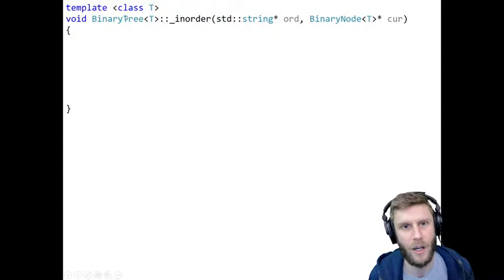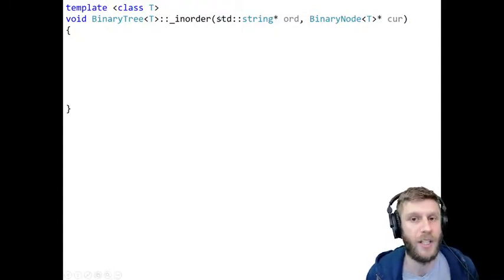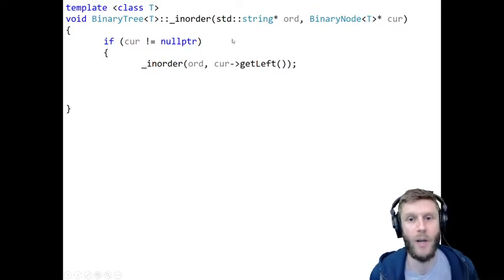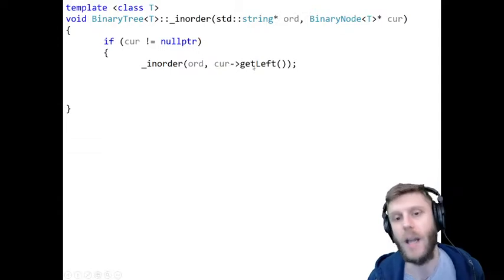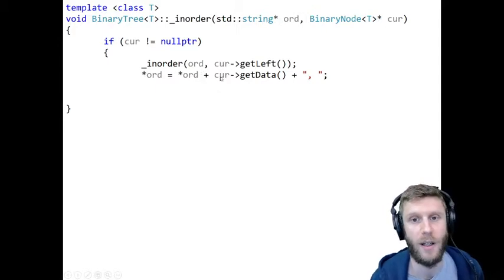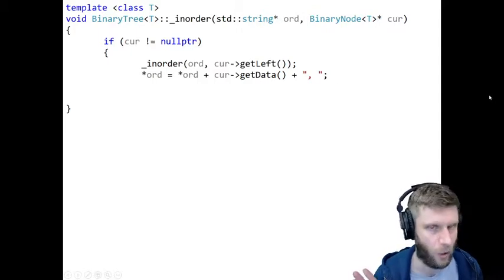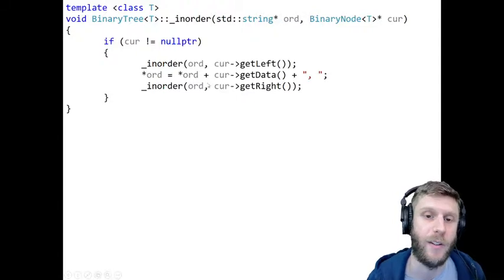So binary tree in order will take a pointer to a string called ord and the current node. If cur is not null pointer, do in order on the left subtree and give it ord, the pointer to the string that we want to modify. Then you're going to dereference the pointer of the string ord and append to it the data of the current cell with a comma space just for nice formatting. And then do an in order on the right subtree, again passing the pointer to the string.